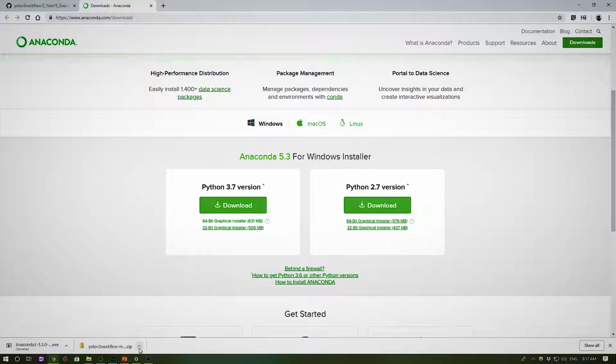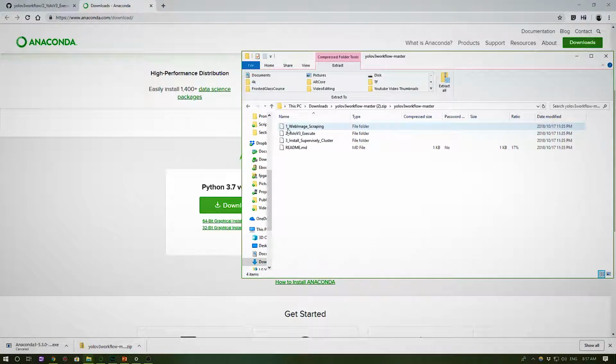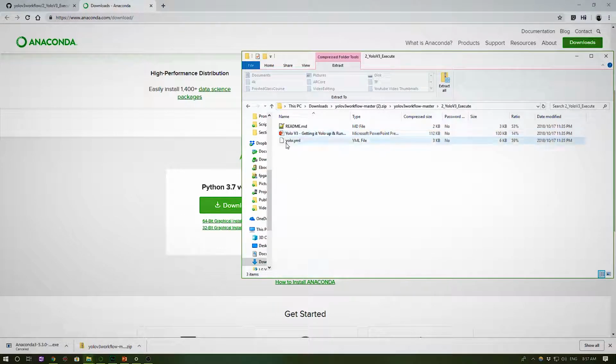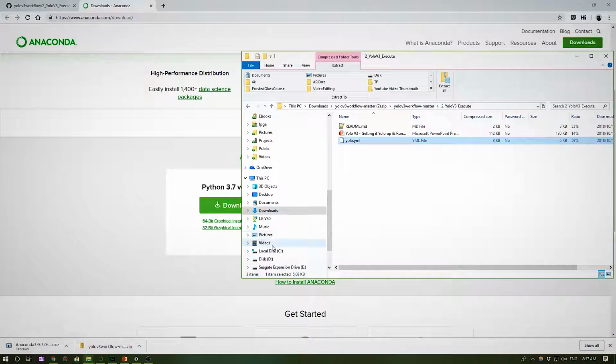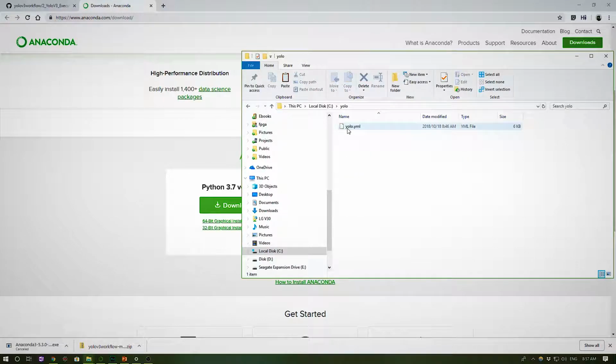Let's open up our YOLO version 3 zip. Go over here and find yolo.yml. Copy this into another directory. We're going to put it in a directory that's easy to find. So I'm going to put it in C, yolo, and yolo.yml.